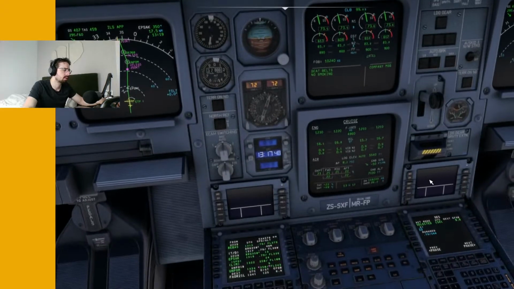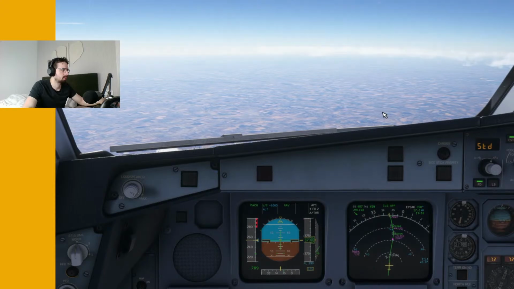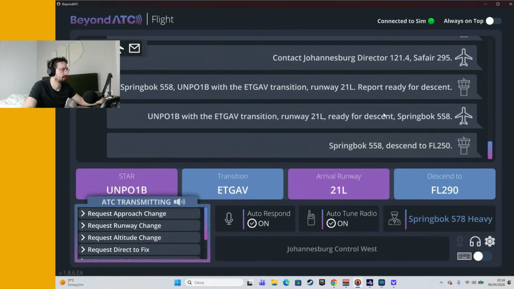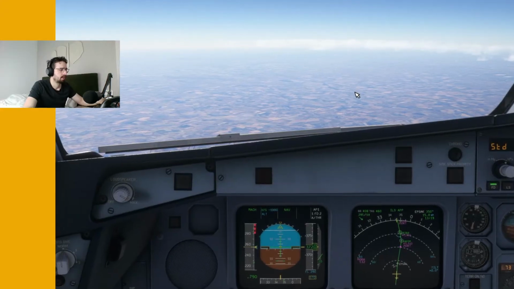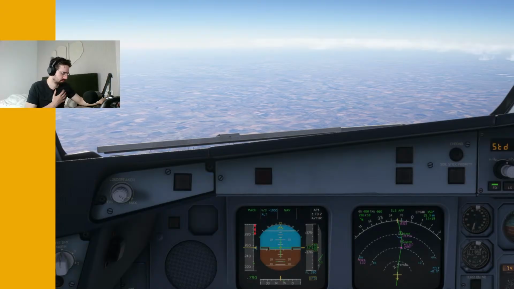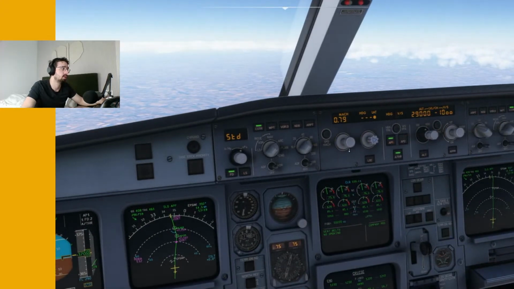Springbok 558, Outbound 1 Bravo with VOR transition, runway 21 left. Report ready for descent. Ready for descent. Springbok 558, descend to flight level 250. This is the guy in front of us. Springbok 578 heavy, reduce speed 220 knots. Wow, speed 220 knots, Springbok 578 heavy. That's cool. That's new. Never happened.